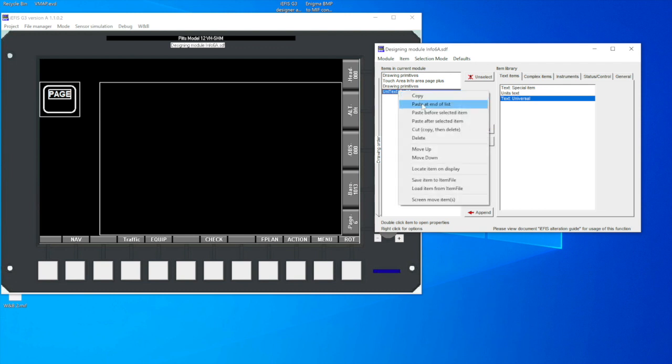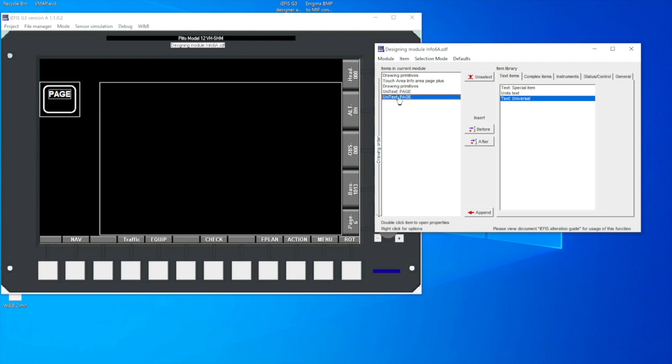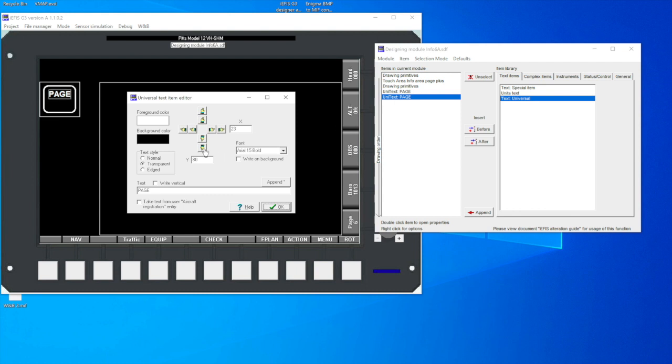And I'm going to put another word underneath it. What I'm doing is cheating here. I just copied the page text and then pasted that in underneath it, and then all I have to do is change the letters. So I'm going to put page forward here and just arrange it so that it's centered in that button and it looks eye-pleasing to me.